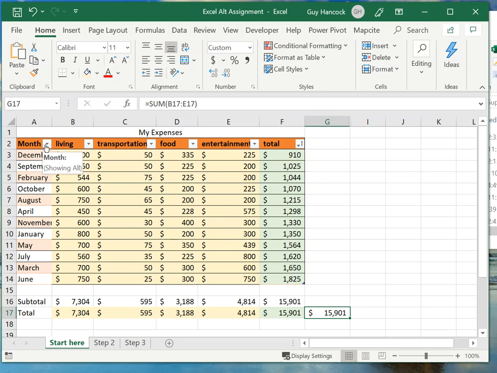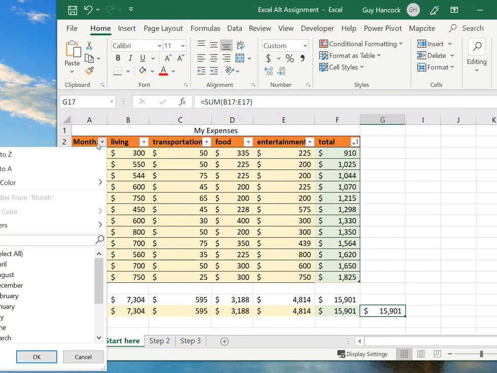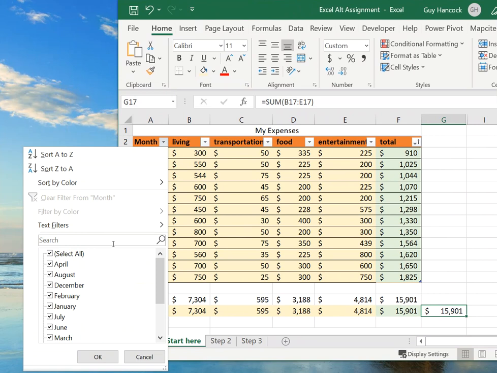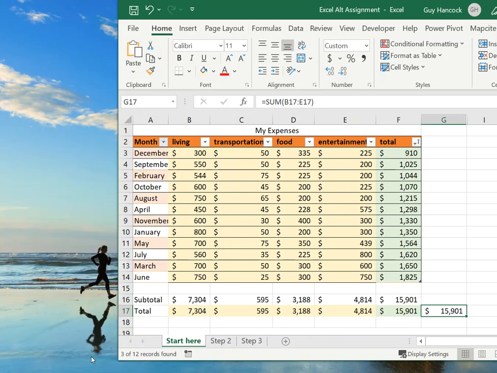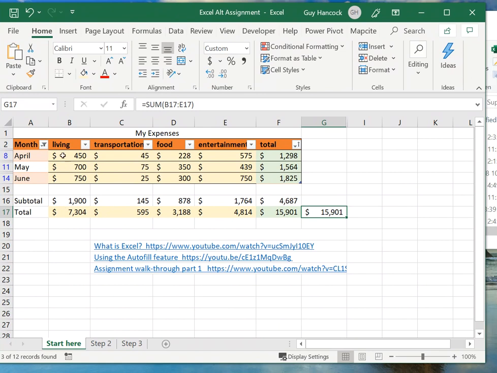And then I'm going to go back over to the month. And I'm going to filter it again. This is going to be a little off screen, I think. Let me see if I can do this so you can see it. There you go. So I'm going to deselect all, and I'm going to pick the 3 months that I want, April, May, and June. Click OK. And so now what our table has are the 3 months that we filtered. So it shows us again the table was sorted and filtered.